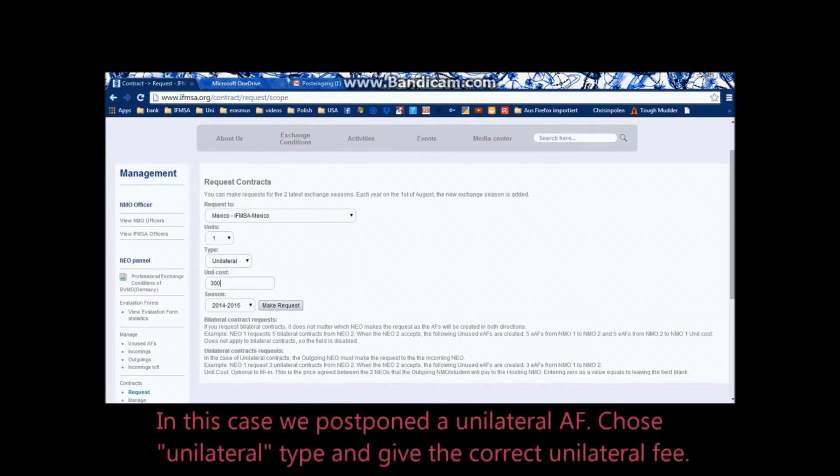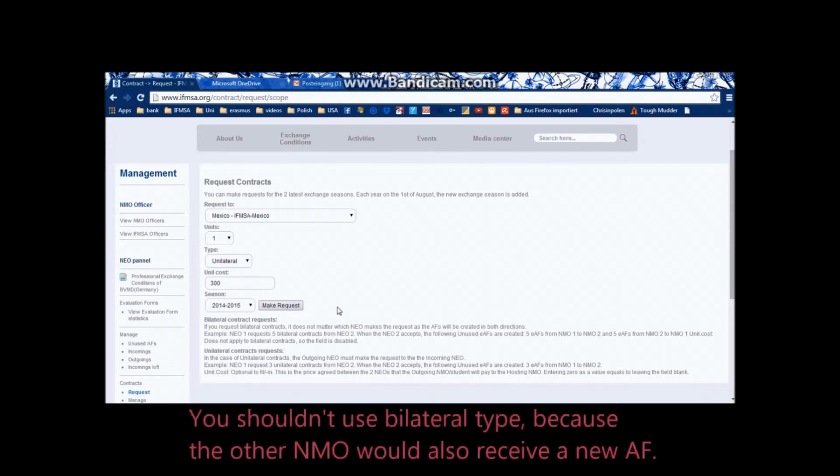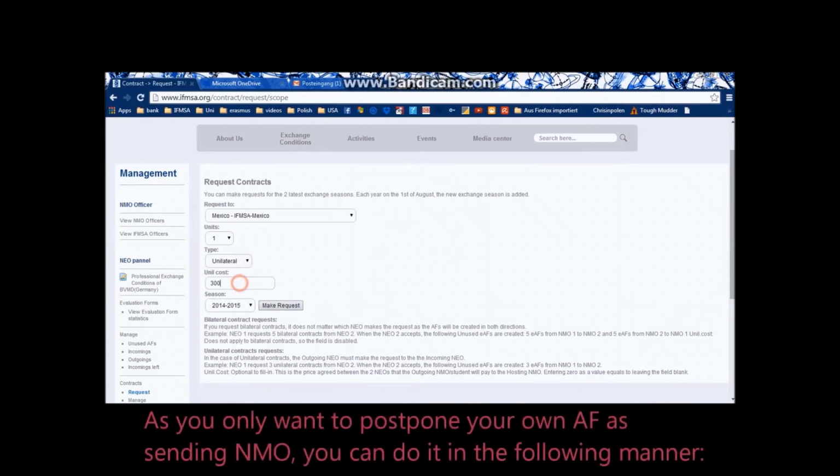In this case, we postponed the unilateral application form. So choose unilateral type and give the correct unilateral fee. If the postponed application form would have been bilateral, the process would be a bit more complicated. In this case, you shouldn't use bilateral type because the other NMO would also receive a new application form. And as you only want to postpone your own application form as sending NMO, you can do it in the following manner.